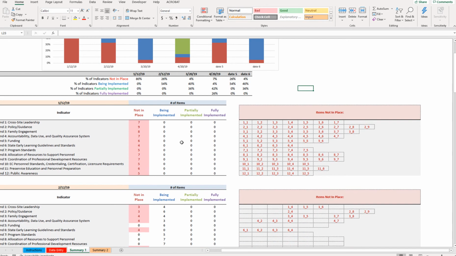And then below that, for each time that the assessment is done, it's showing you how many items for each one of those indicators is not in place, being implemented, partially implemented, or fully implemented. And so for indicator one, there are 7 items that are not in place. What are those items?